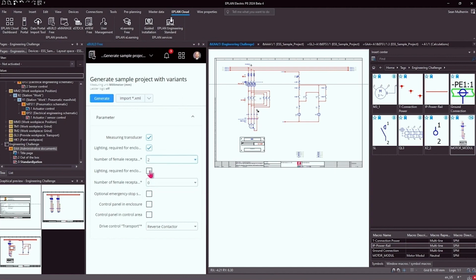Do we need light for the second enclosure? Better. Okay, and then how many sockets for that one? Just your choice. I'll take one. One for that, I think, is optional. E-stop, I don't think we need it in this one, and we're just going to control the motors with a reverse contactor. So there we have it. I just configured my project, and now let's see what happens.